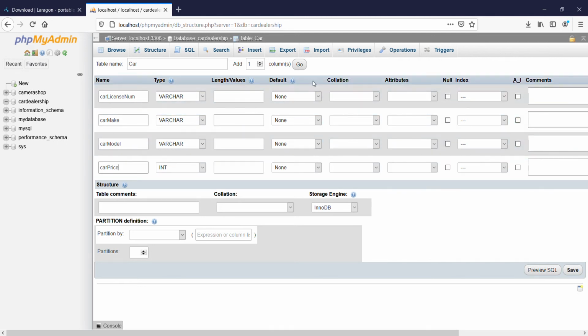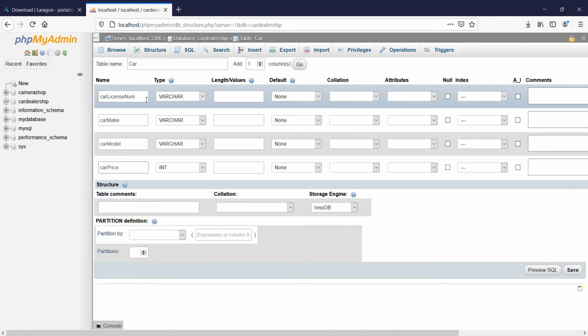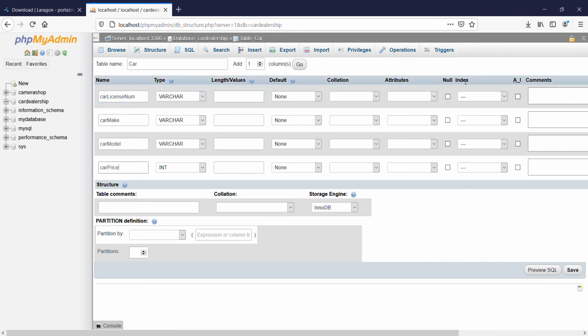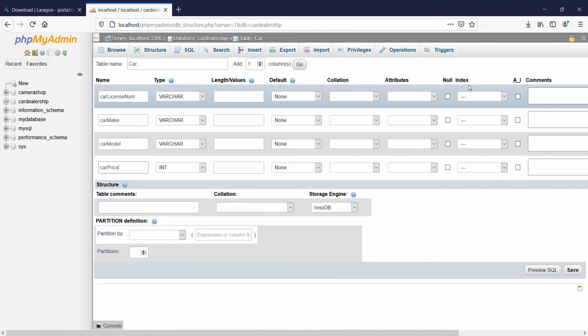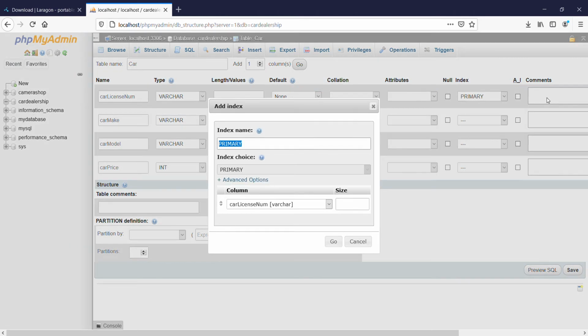So what I'm going to do here now is set one of these up to be a unique value. And I think license number should be unique, meaning you can't repeat the license number. You can't have two cars driving around a city with exactly the same license number. Even if it's the same car, the same color, same make and model and price, you can't have the same license number. So what we would do for that is go to this null index and choose primary, meaning that's the primary key.